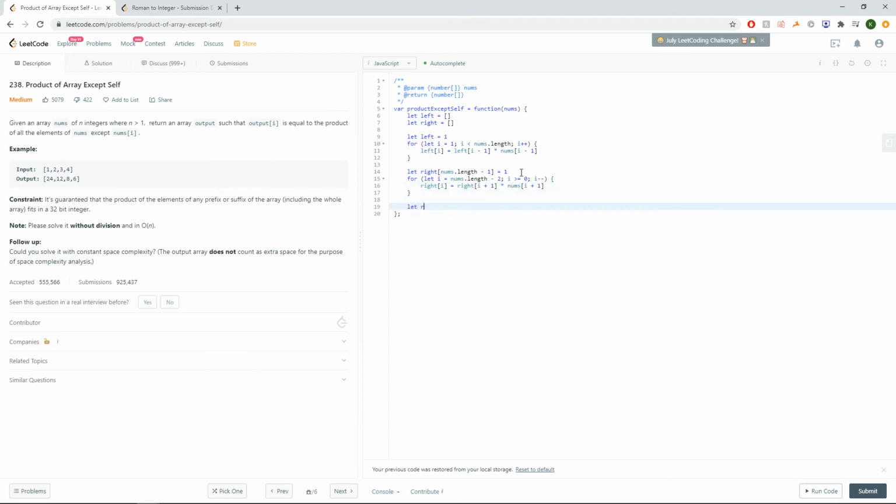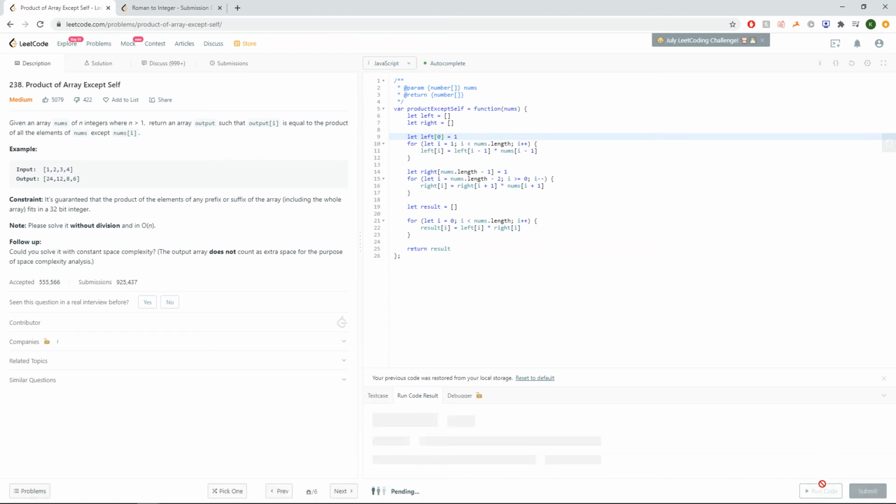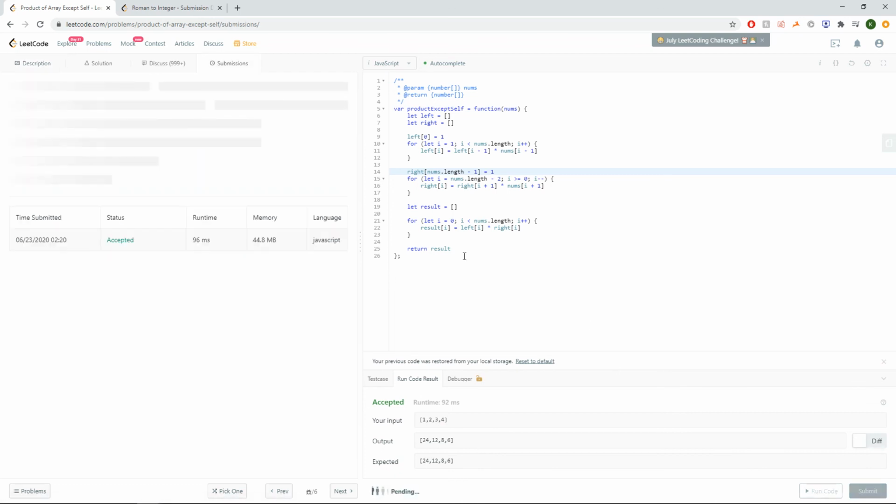And then for our result, just multiply them together. And so we return the result. So let's see if this works. Oh, oops, left 0 equals 1. So let's try it again. So we initialize it. And it works just fine.